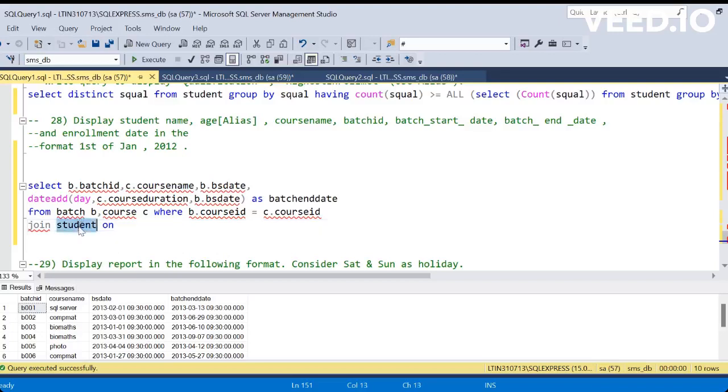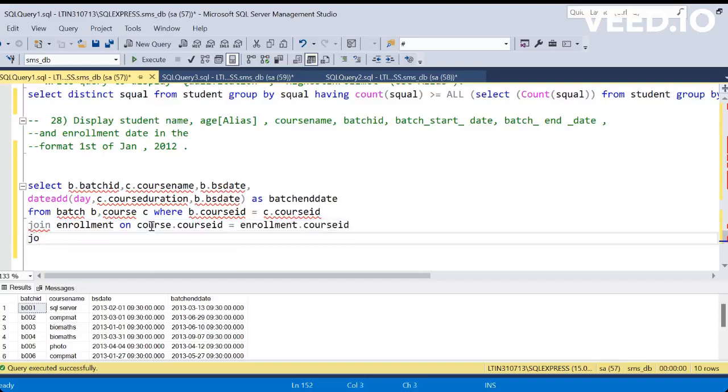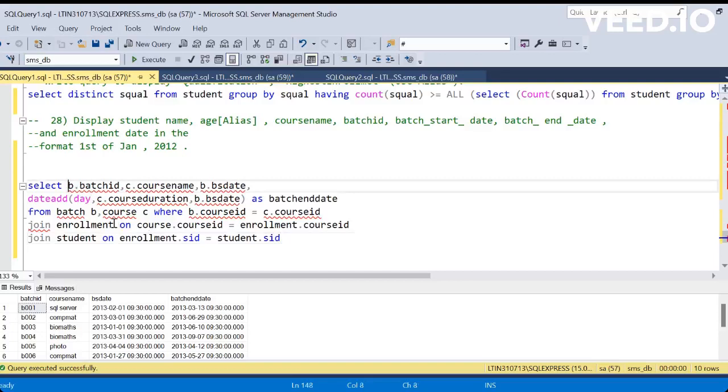So join the enrollment table, with enrollment having course ID, right? So enrollment on course ID is equal to enrollment dot course ID. Next we have to join student also, student on enrollment dot student ID is equal to student dot student ID. So this is how we can add, and we can give enrollment the alias E.